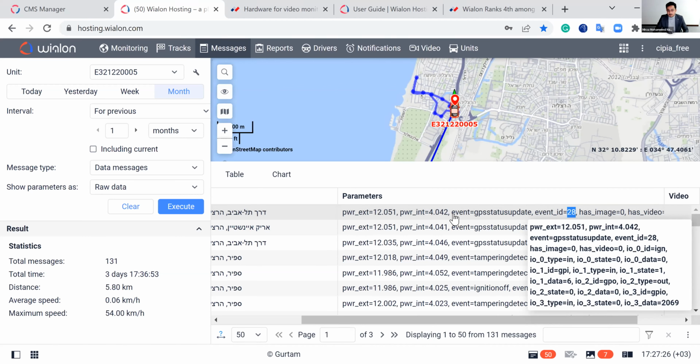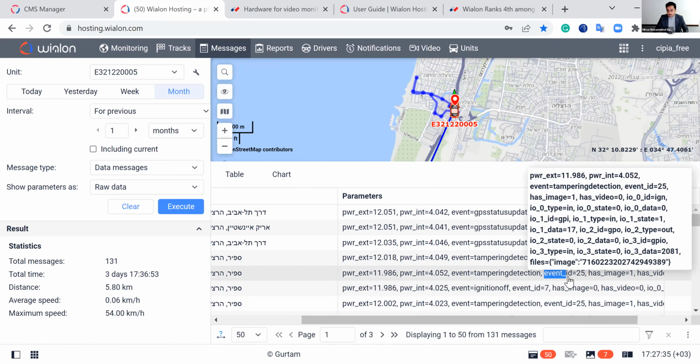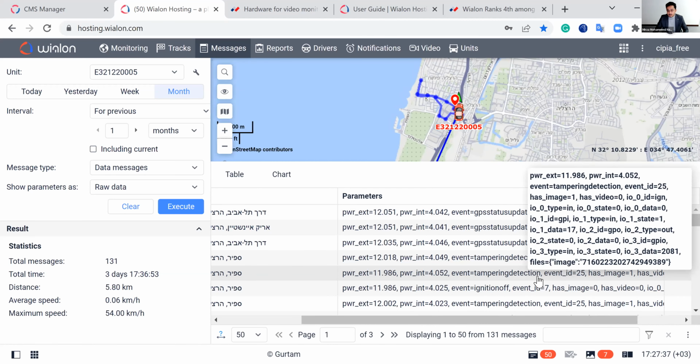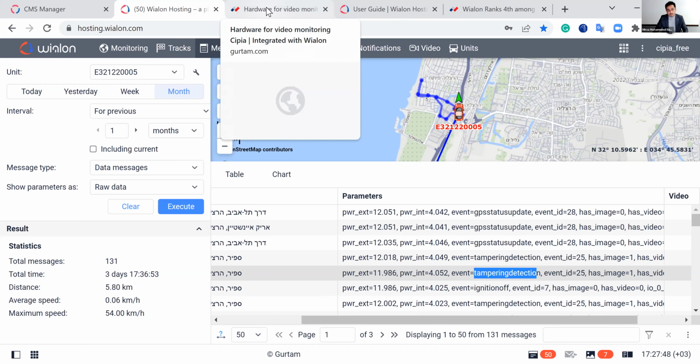And on the event parameter, you can see the meaning of this code which is being received. For example, if there is a tampering detected, the event ID is 25, and the event description is tampering detection. So that's the way how the device is sending the parameters. If you would like to know in detail how the device is sending the parameters, you can check our website.